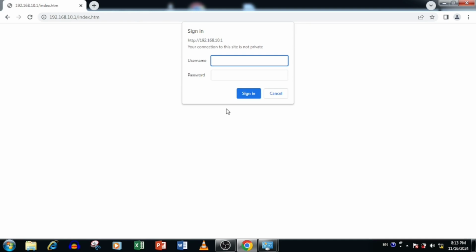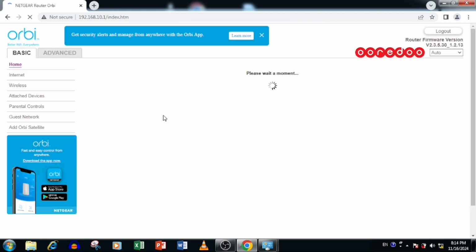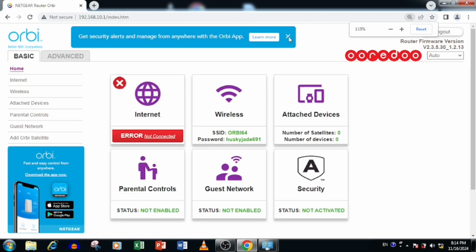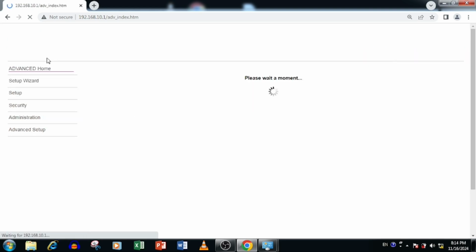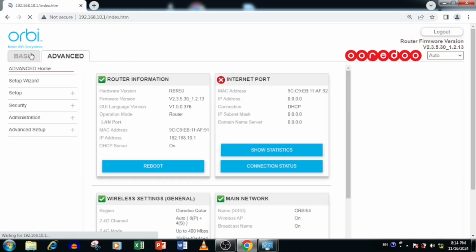The password is the one we configure on the router's primary configuration. Here I have already done the primary configuration, so I need to enter the same password which I used for the primary configuration. Once after login, you are able to see basic and advanced options. In basic, we will get only the basic feature options. In advanced, we will get the advanced options for the features.